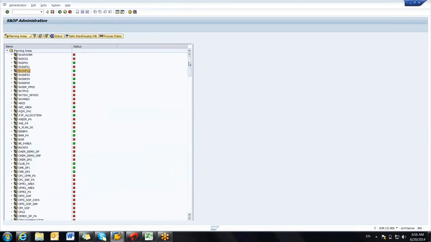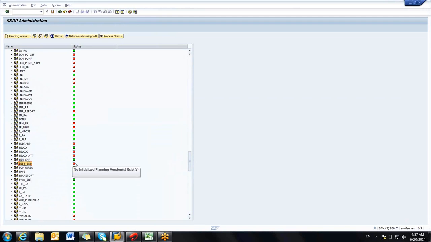So I just created a test planning area, this one we have just created. It is in red status. Red status means it is not yet activated. Only if it is green will it be activated. Red means you cannot use the planning area. How to activate it? You have to define a time horizon.